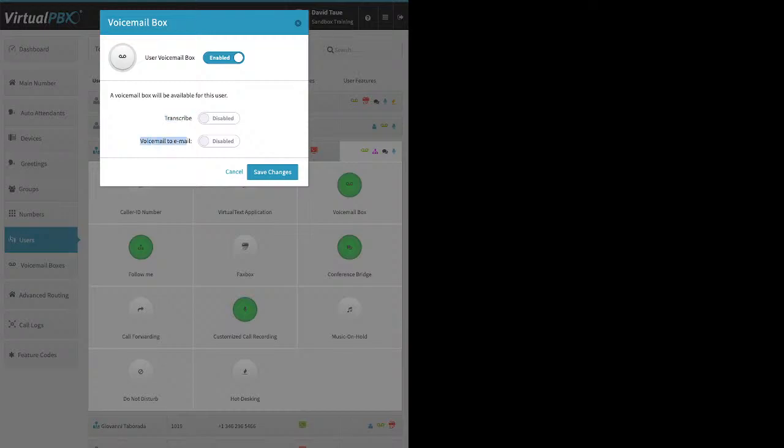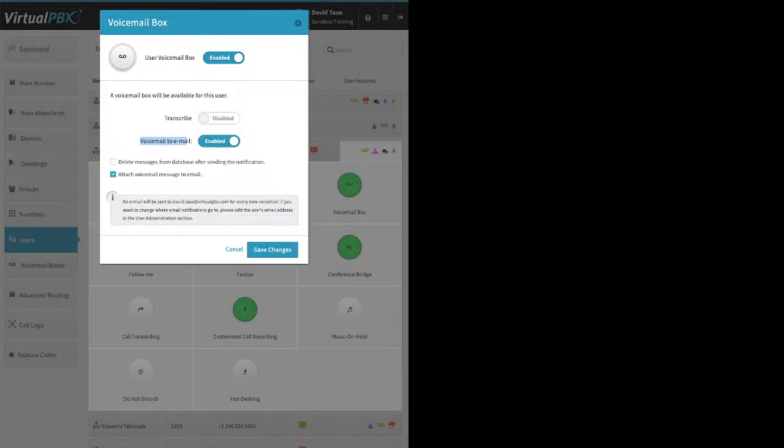Voicemail to email. If you click enable, then the system will send this user email notifications when they have a voicemail. There'll be an attachment by default in MP3, so they can just double click on it and listen to it. Now, every voicemail box can hold up to 100 messages. After that, the voicemail box is full and will not accept any more.